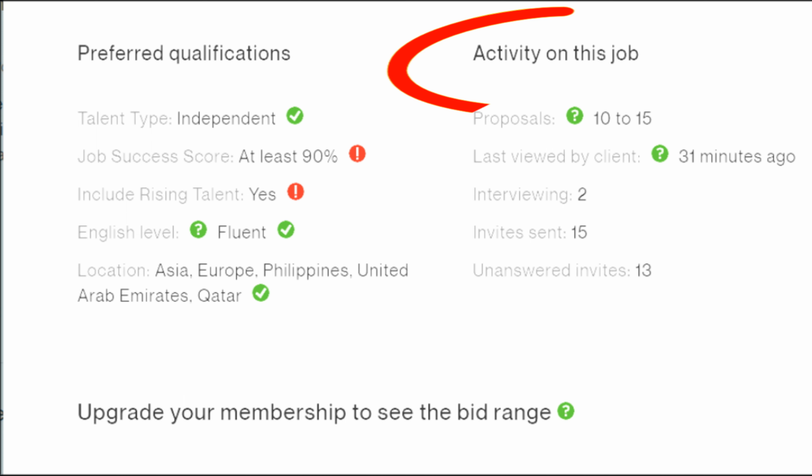4. Activity on this job. This next section is relatively small. It's quick to browse, but it is loaded with information. Proposals. This is the number of proposals submitted by freelancers to the client. In short, they are your competitors. If it's more than 10, do not apply.